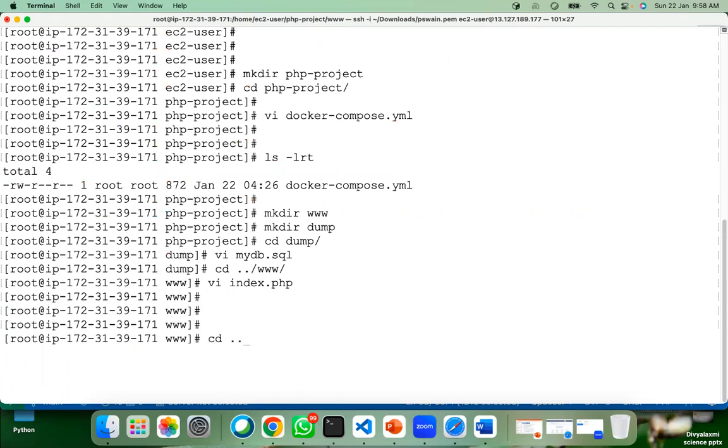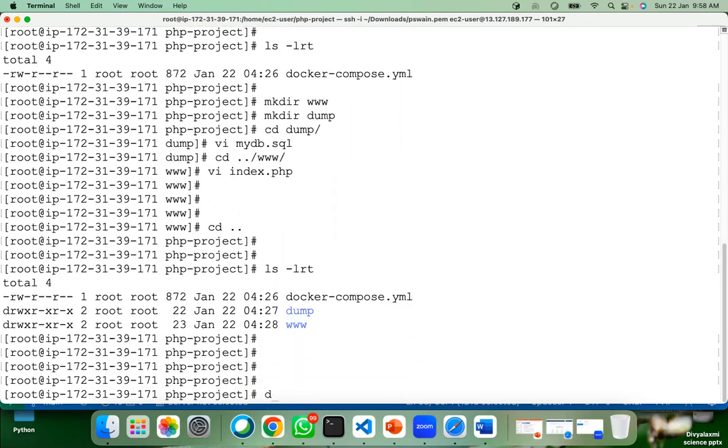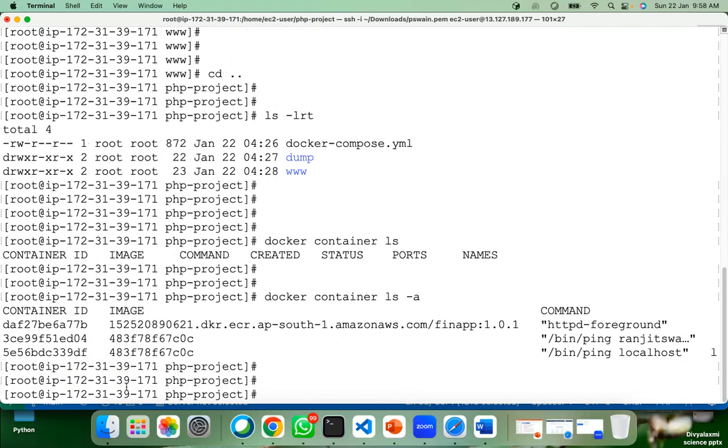Okay. Now, as for the project setup, I have this Docker Compose YAML file. I have this dump folder which contains the database dump, and this www which contains the front end, the application UI part. Now let's go ahead and execute and run the container. If we do docker container ls, we don't have anything running currently. Let's see, we have a few containers which are dead.